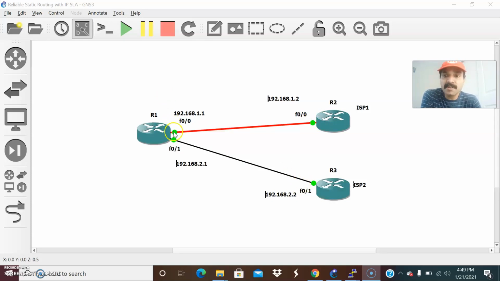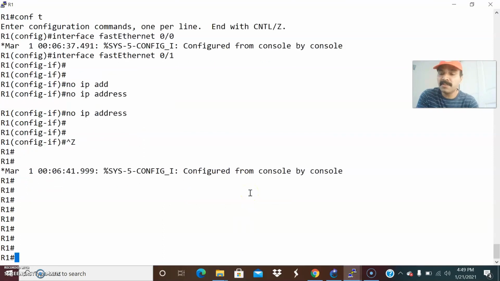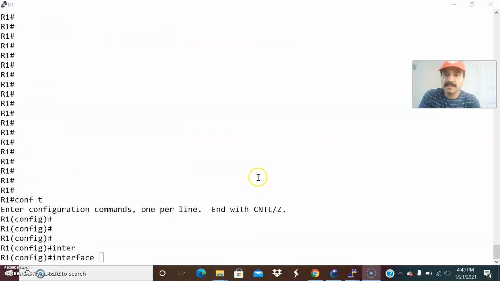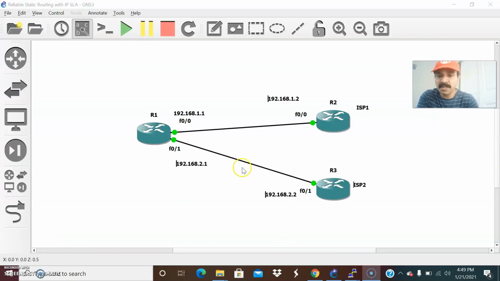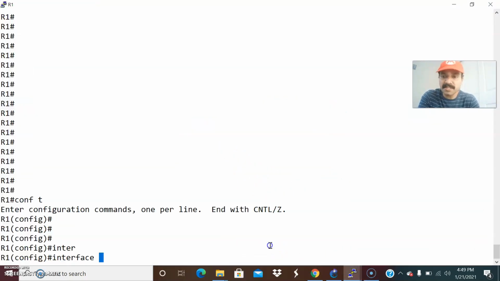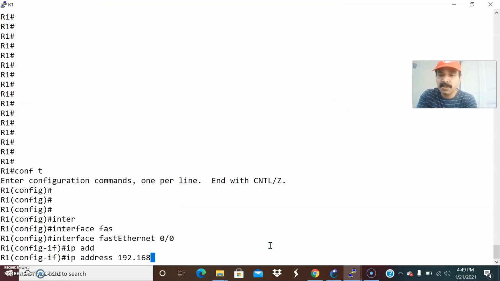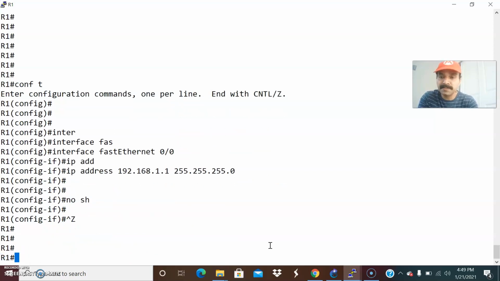Before that, let us quickly configure all the connected interfaces. Then we'll configure the IP SLA. Then third, I'm going to configure the reliable static routing. So let us go ahead and configure. Go to the configuration mode on R1, interface FastEthernet 0/0. Let us quickly configure the interface first. FastEthernet 0/0 and the IP address is 192.168.1.1, 255.255.255.0. Let us do a no shutdown.